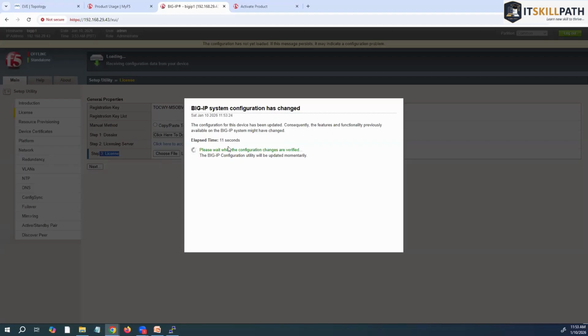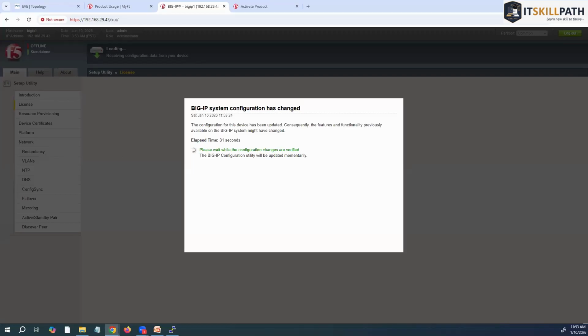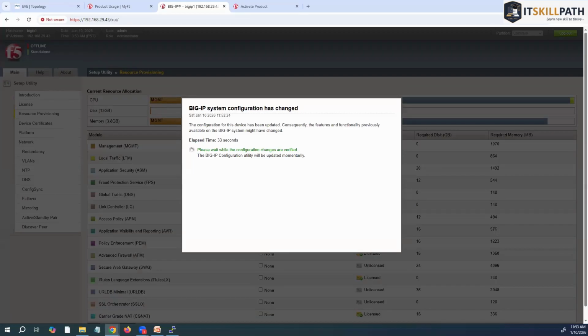It will take a couple of minutes, because now the F5 LTM is communicating with the licensor and validating whether I have uploaded the license correctly, whether it's a legitimate license or not. So it will take a couple of minutes. Okay. Meanwhile, if anyone has any query related to this, you can discuss.